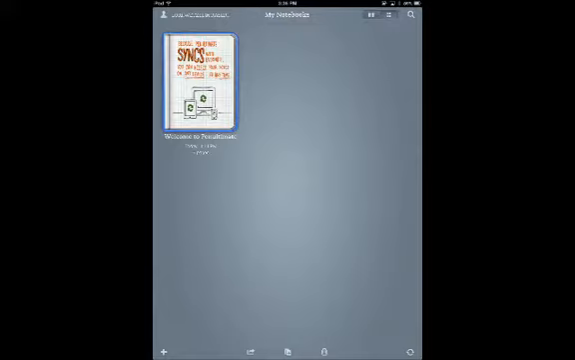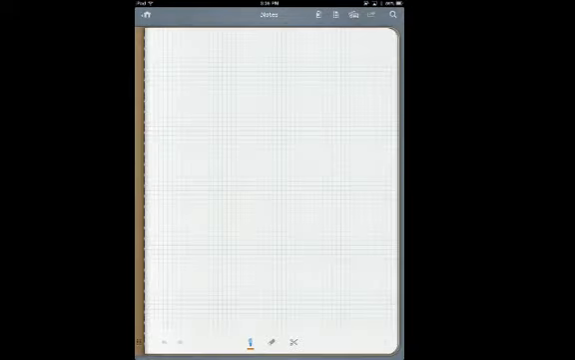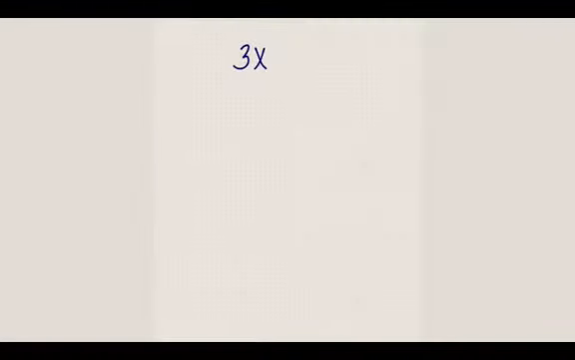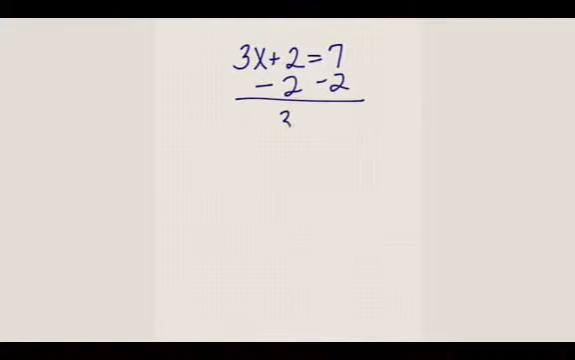I'm going to go ahead and create a new notebook by tapping on the plus sign in the bottom left corner. And at the top here, it says Notes. You can easily tap on that and change the name. I can very easily create my note. And I've shown similar examples before.